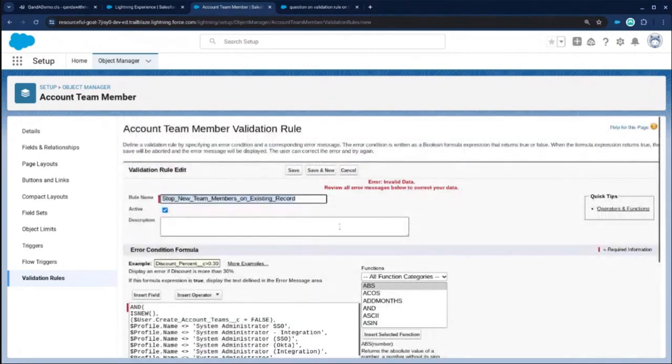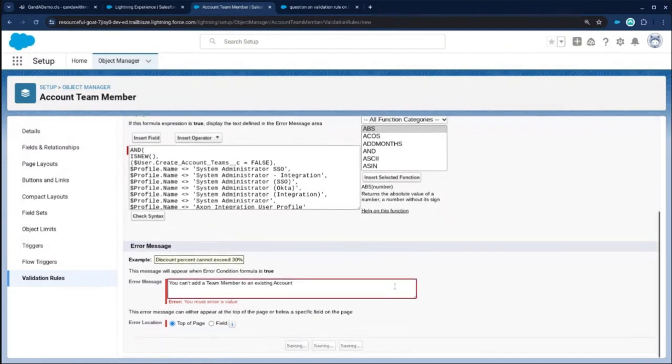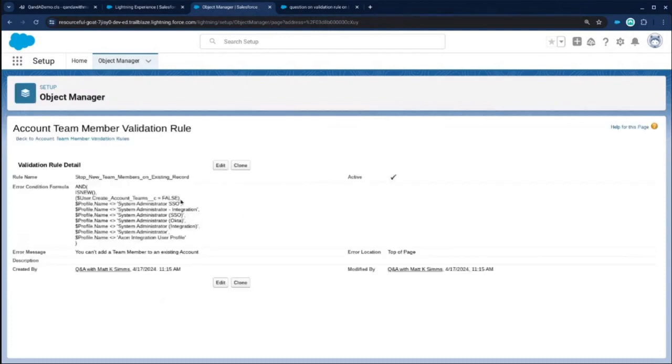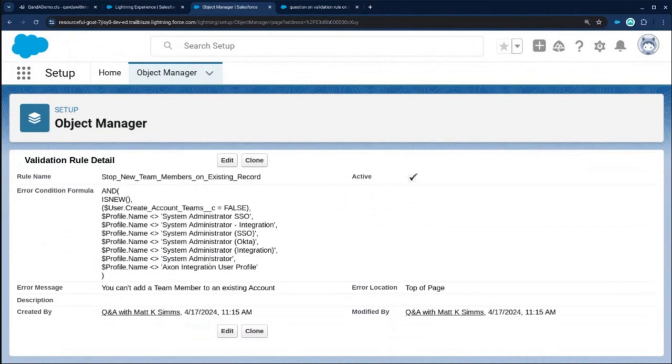And I just realized, oh, here we go. You can't add a team member to an existing account. And let's save. Okay, so this isn't going to run for me because my profile is system administrator. And so this is going to make it difficult to test. I could log in as another user. That's difficult to demo on a quick call. I may just change this and take out this one line here.